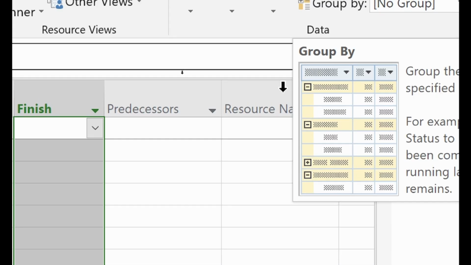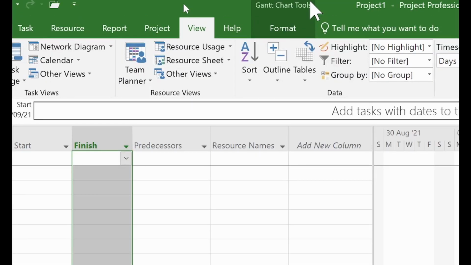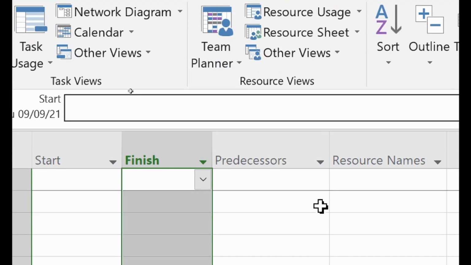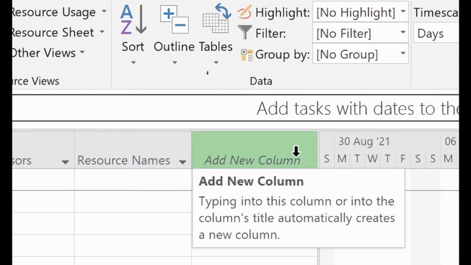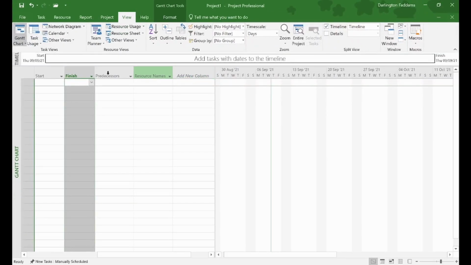Okay, good. You don't see predecessors. Check again. Do you have predecessors? Yeah, after finish. After finish, we have predecessors. Then resource names, and then what? Add new column. Good. So these are called columns.